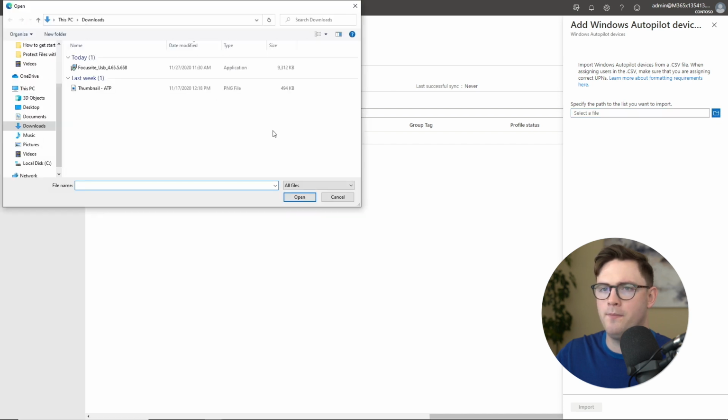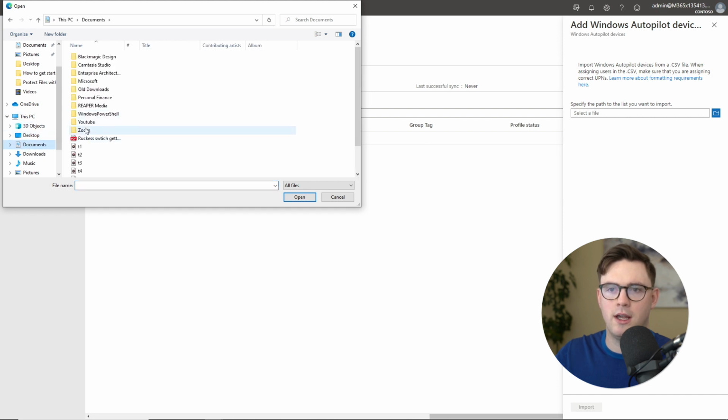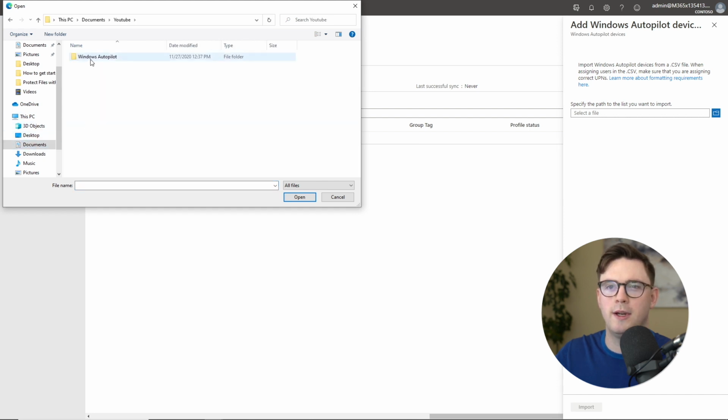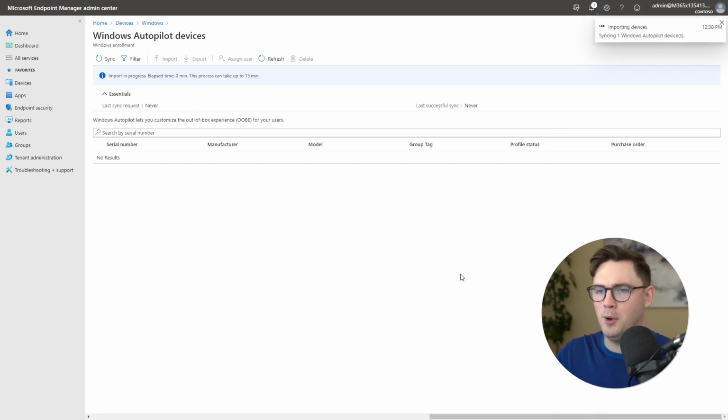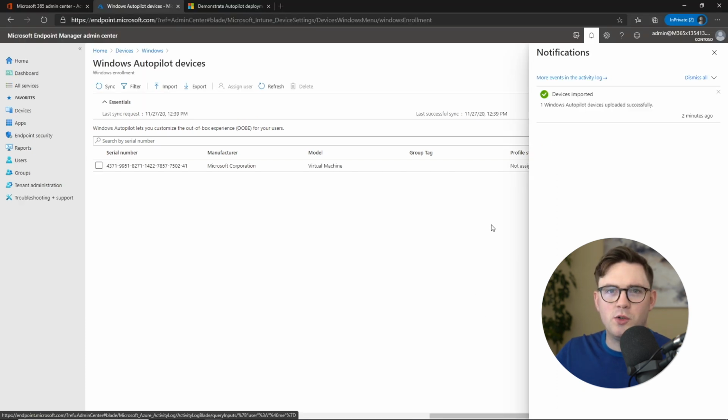So select a file, and we're just going to navigate to our documents, and then I'm going to go into YouTube, Windows Autopilot, and here's my Autopilot hardware ID CSV that we got earlier. So I'm now just going to go ahead and open that. And then you can see I've got one row formatted correctly. Good news. And now I can just go ahead and hit import. All right, great news. We can now see that the device has been imported properly.